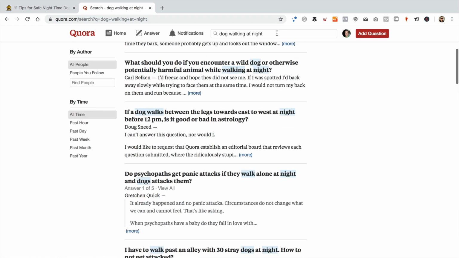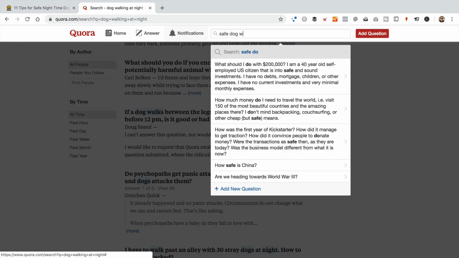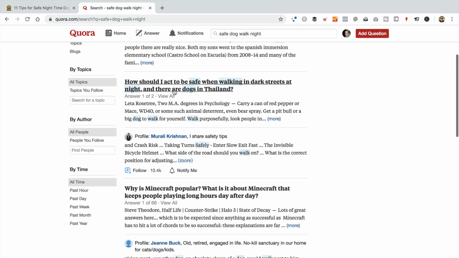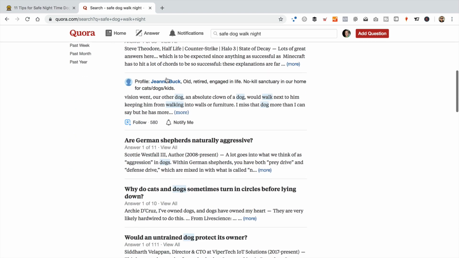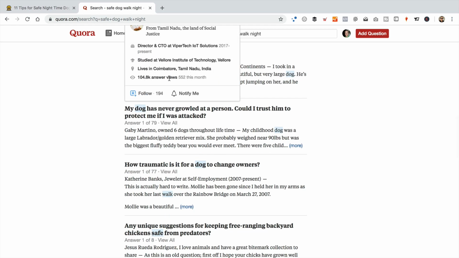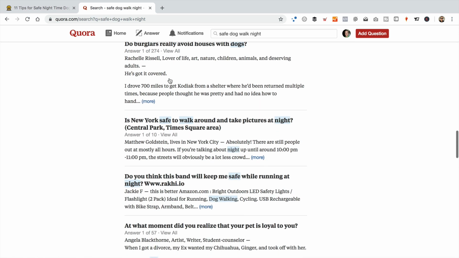Let's just change this to something else. Let's see if we can get something more specific. Safe dog walk night. Let's do that. How should I act to be safe when walking in dark streets at night? And there are dogs in Thailand. Ooh, blimey. That could be suitable. Let's see if we can find something that is going to be more suitable.